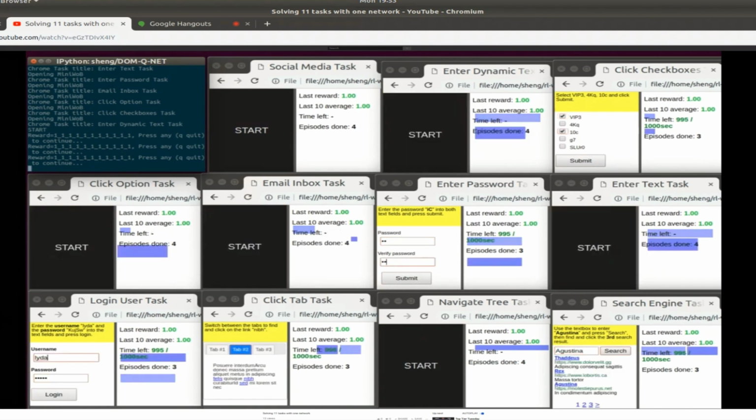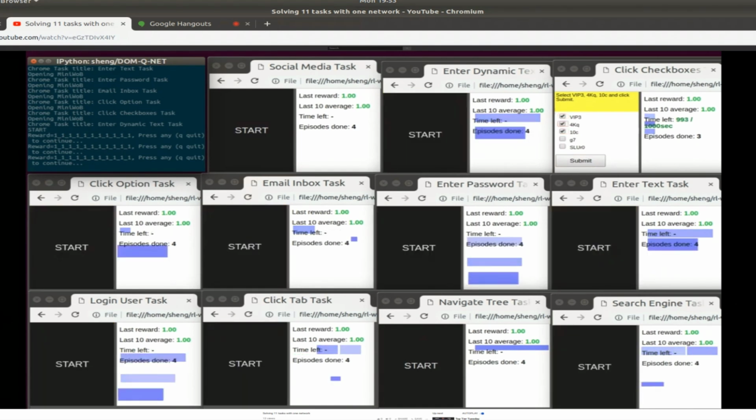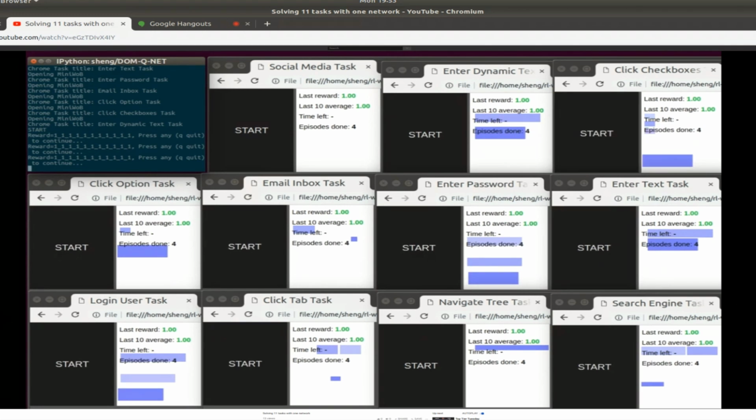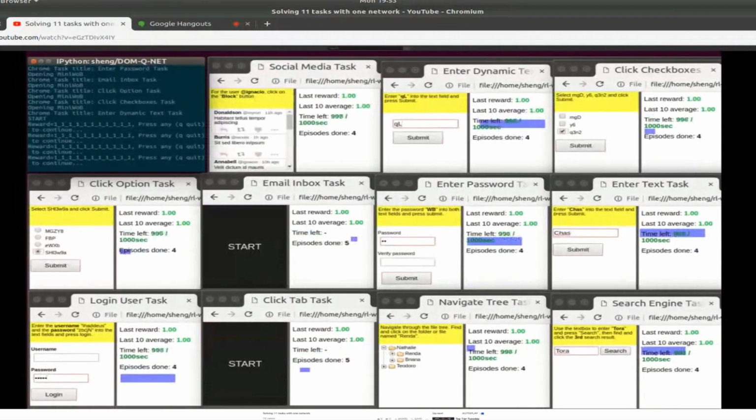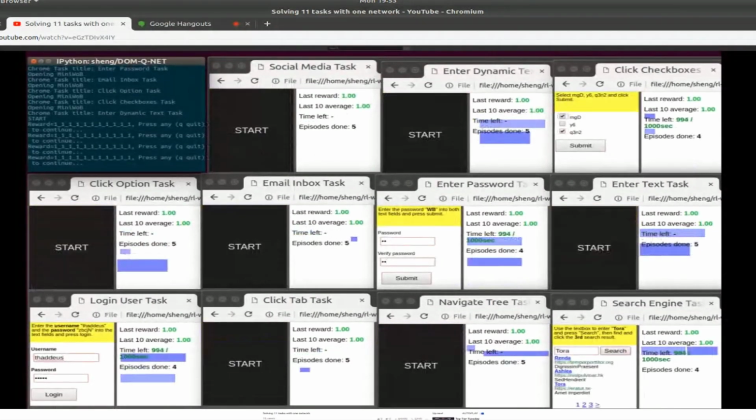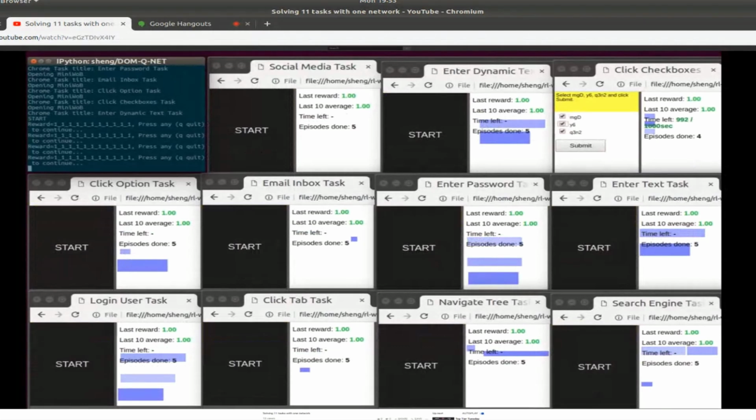Well, my first question is, can it transfer between different websites? For example, if you train it on Twitter logging and then it transfers to Facebook logging.